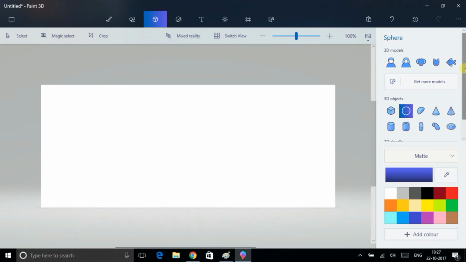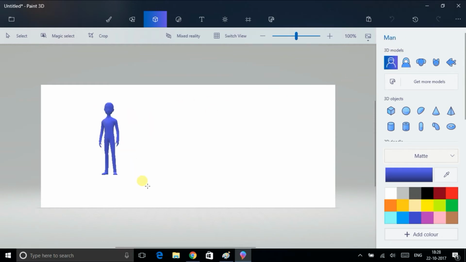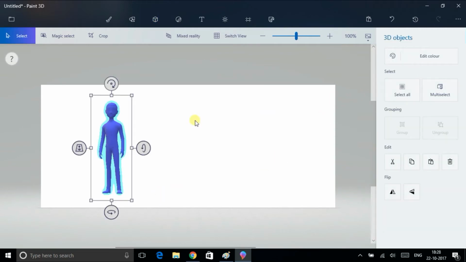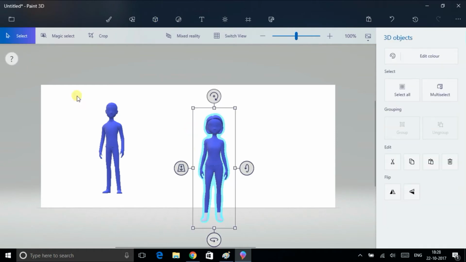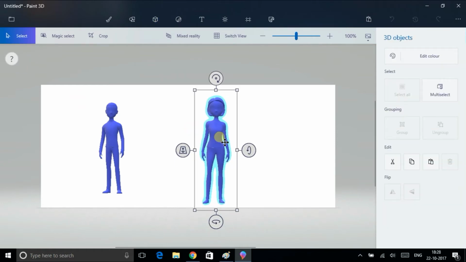There are some default 3D shapes given here, so I will be choosing a 3D model, and that is a man. I will just click here and then draw him here. Okay, then the second one, okay, it went out. Now again I will go here and get a woman. In the same way I will draw a woman. I will move her a little bit up.